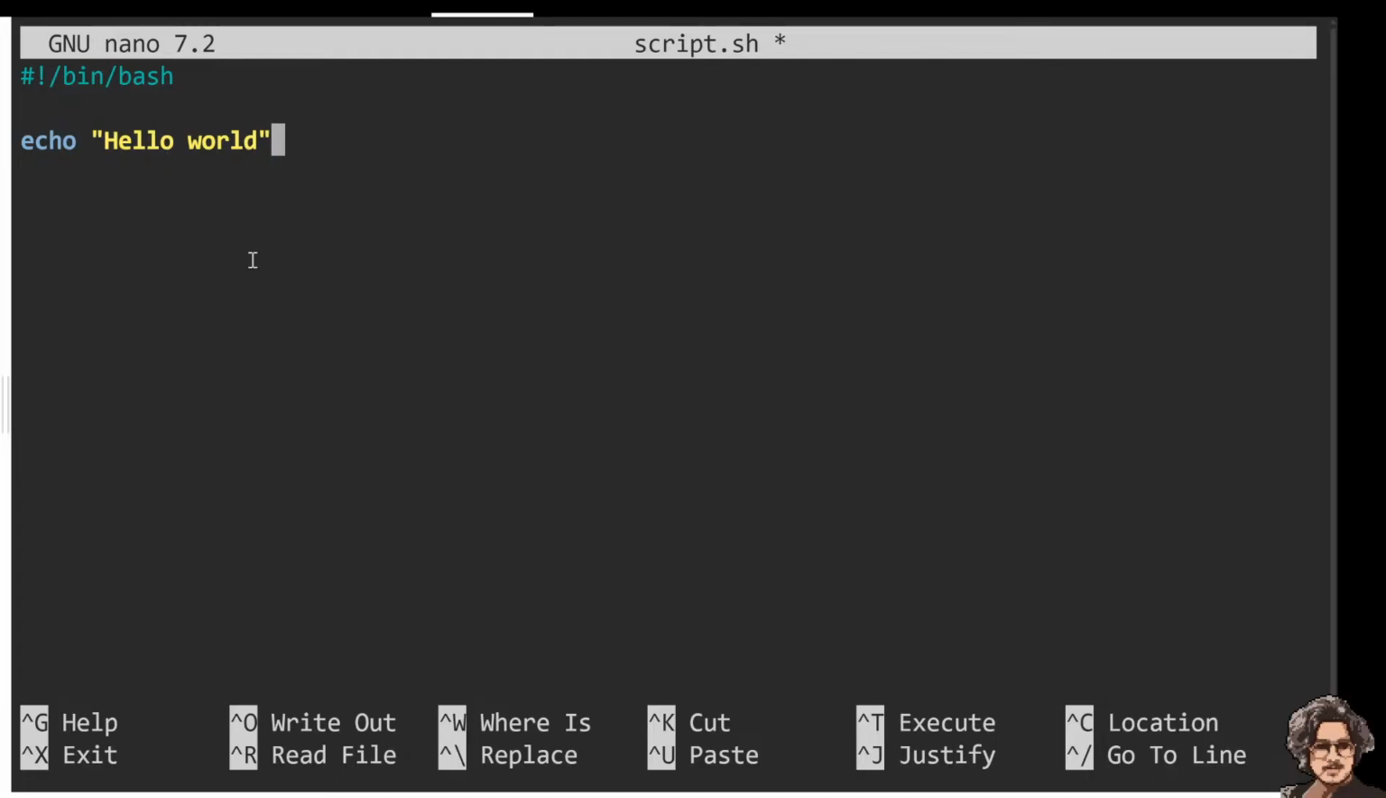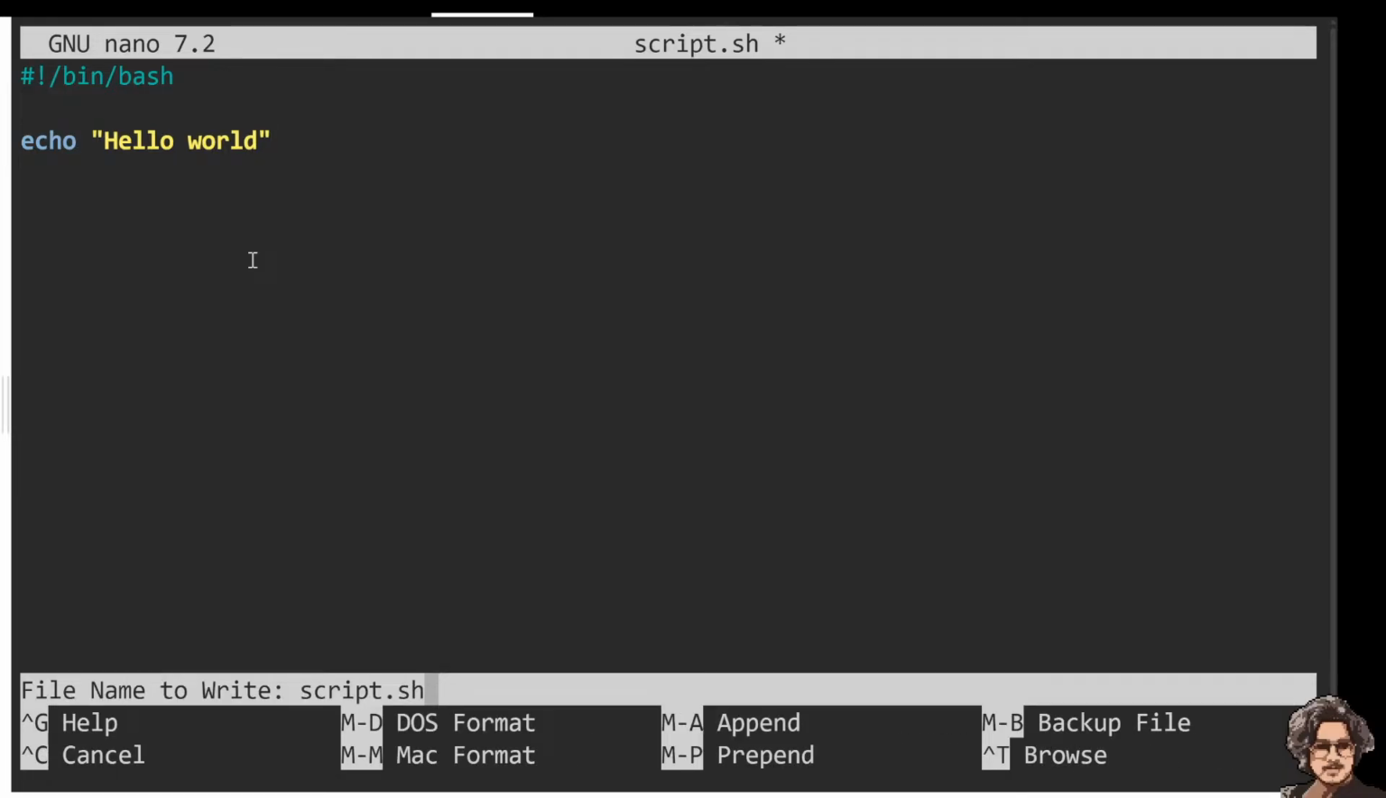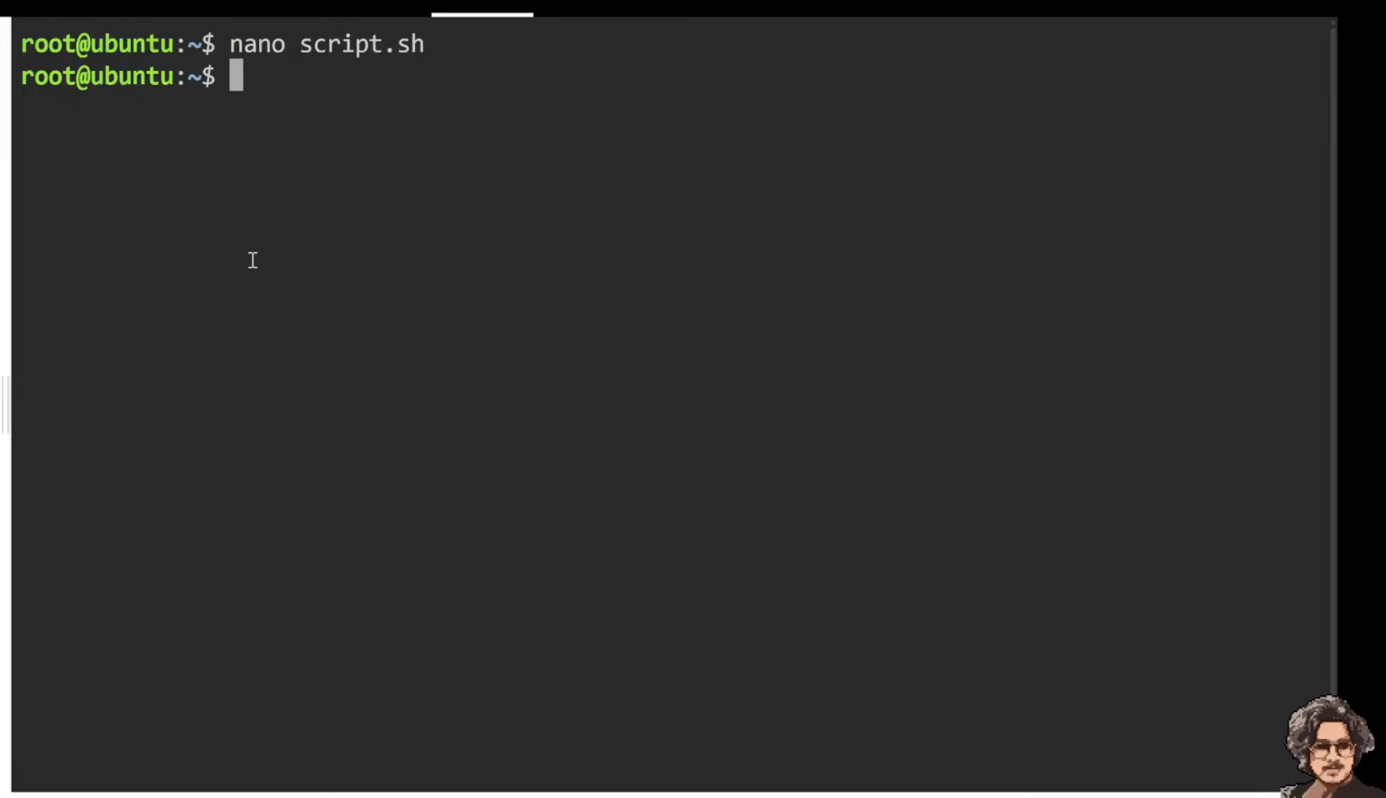So we have to save and exit. For saving we use Control O, then confirm with Enter, and Control X. Now we have to give execution permission to this script. We know how: chmod, change the mode, and add execute permission to script.sh. Now your script is executable and you can run it by typing this.